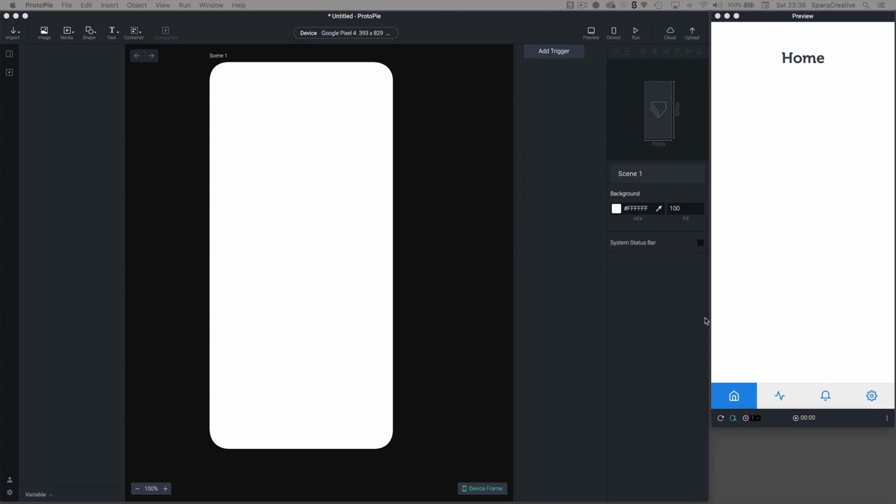Let's just have a quick look at exactly what we're going to build over here. We can see I've got a tab bar with 4 tab items on it, and when we tab through these, our prototype is just switching from one scene to another, so we're using scenes within Protopie to create this tab bar. So without further ado, let's get into it.